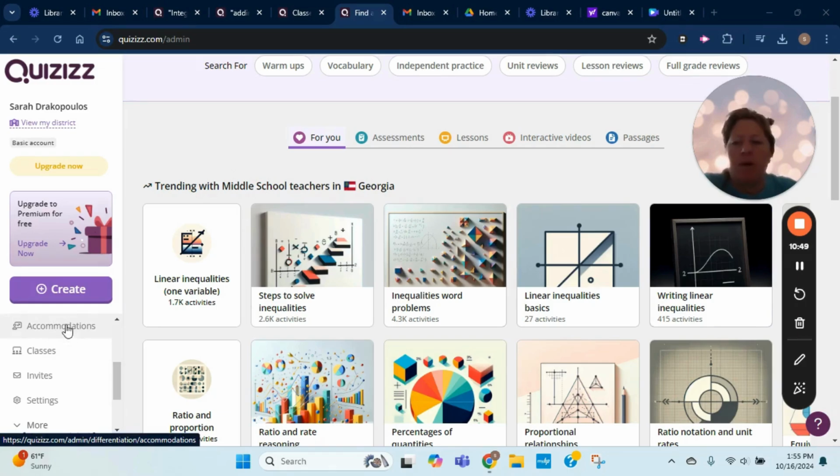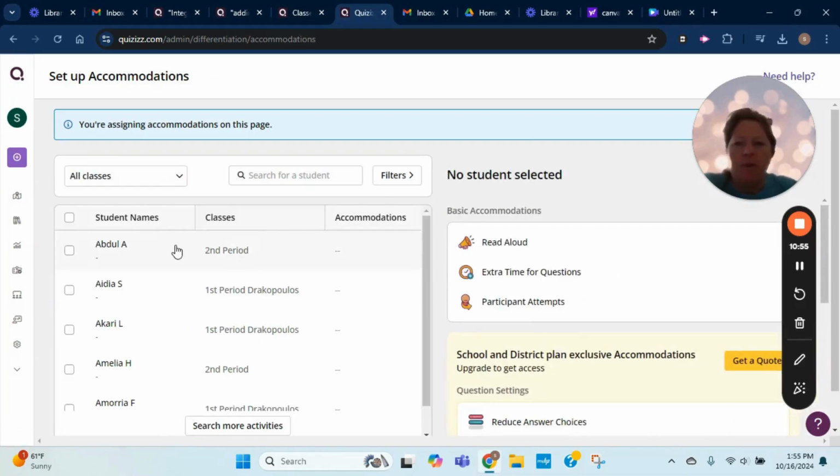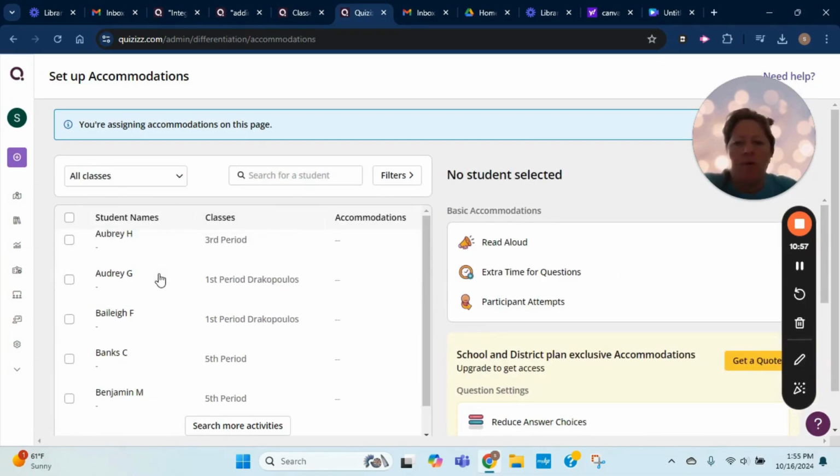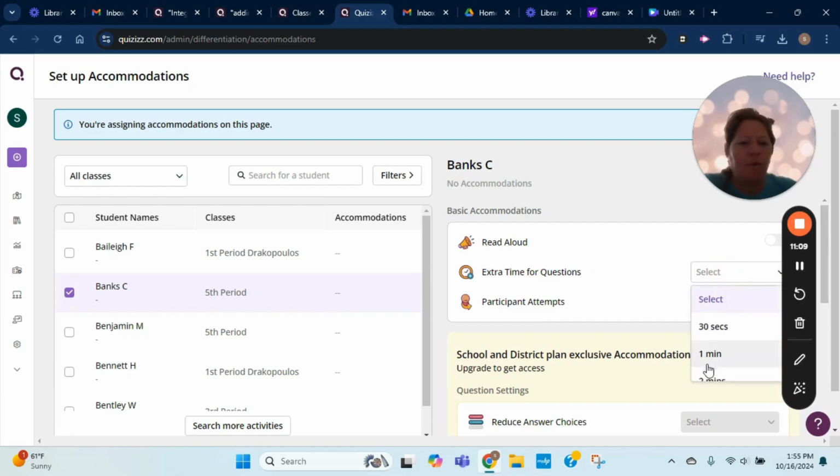Another nice feature I want to share with you are the accommodations that they have in place. So if you click on accommodations, you'll see your students on the left. You can choose a student, and then you can use the basic accommodations that they have for them. Reading aloud, extra time for questions, participant attempts, how many times can they take the assignment.